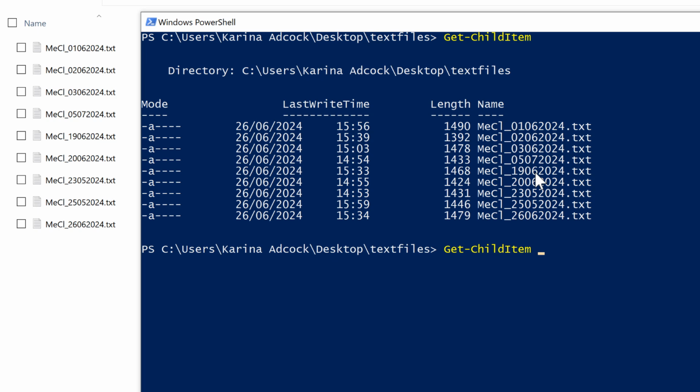The next part we need to add is a pipe symbol. So we're taking the results of Get-ChildItem and piping them into something else. And that something else is going to be a for each loop. And we need an open set of curly brackets. And this is just a placeholder. I'm going to change this later. Then we'll go on to a new line.